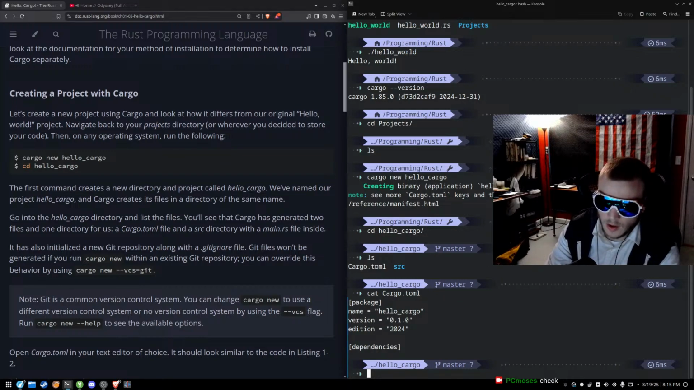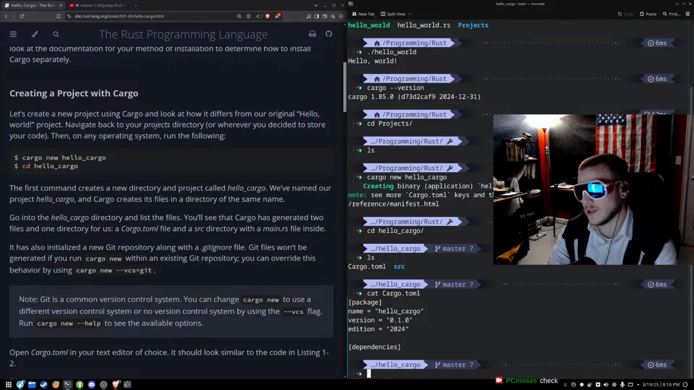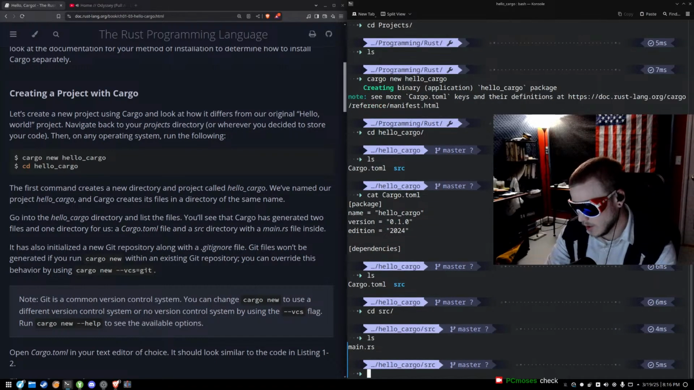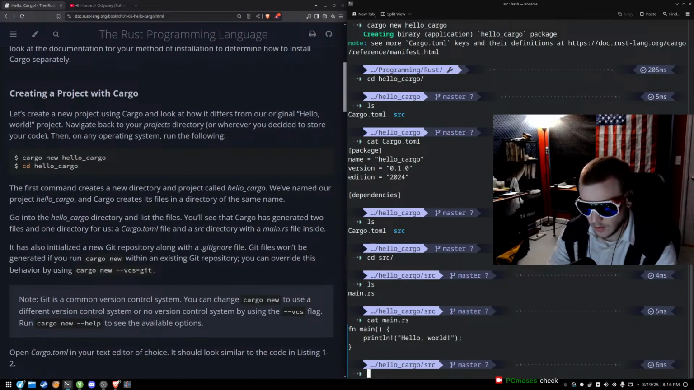The first command creates a new directory and project called hello_cargo. We've named our project hello_cargo, and Cargo creates its files in a directory of the same name. Go into the hello_cargo directory and list the files. You can see that Cargo has generated two files and one directory for us: a Cargo.toml file, and a src directory with a main.rs file inside. We'll cd src, ls, main.rs, cat main.rs. Boom. There's Hello World once again. We didn't even have to type any of that. We could have just said cargo new and it would have given us that. That's nice.